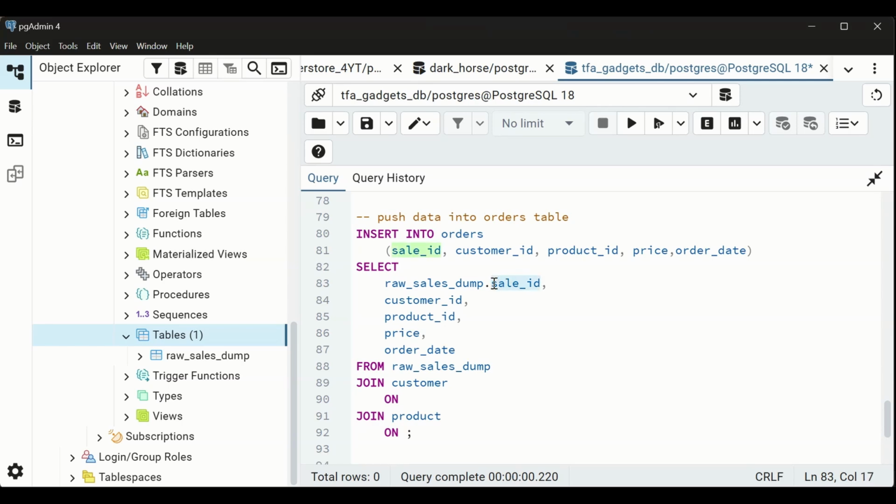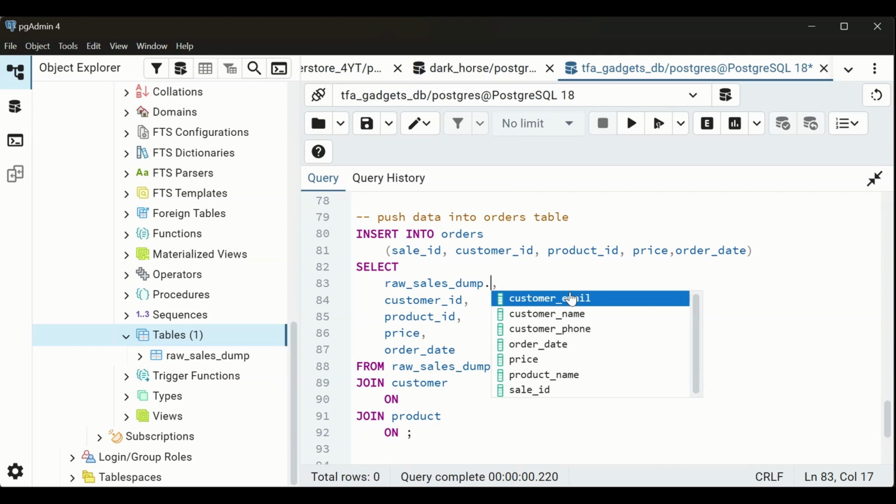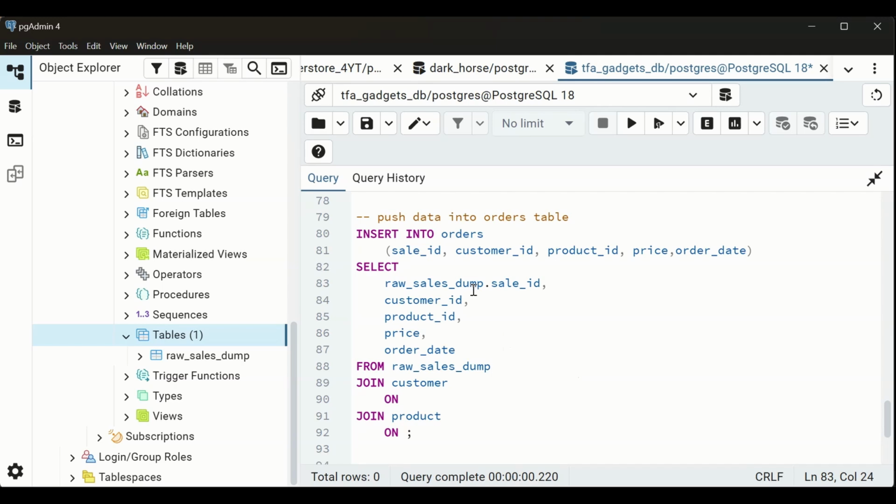And one thing you can always do is Control space. Now, this is not as efficient as the way you see it in other database management systems, but of course we still get very good stuff because they preload the schema of the database before we start doing all of this. But don't worry about what I just said. Okay, so now we see raw sales dump. You can select the sales ID. So that is then that this is coming from this column.